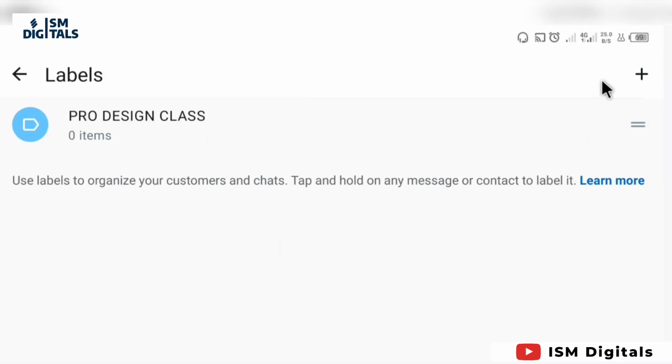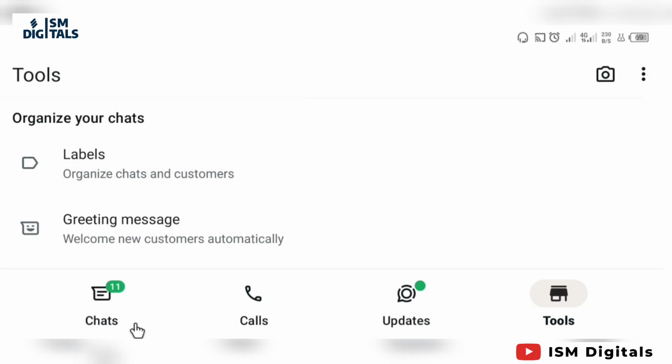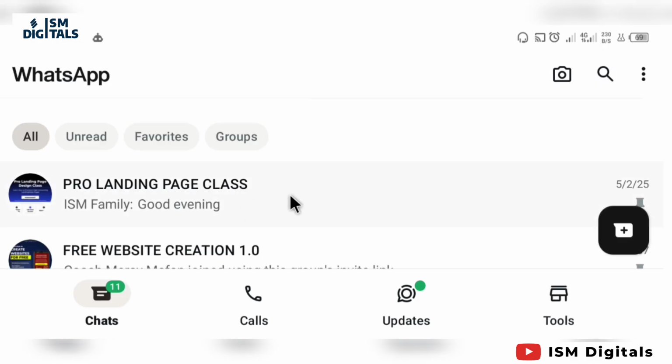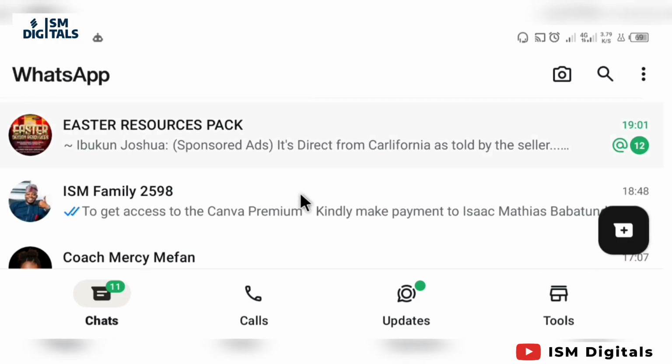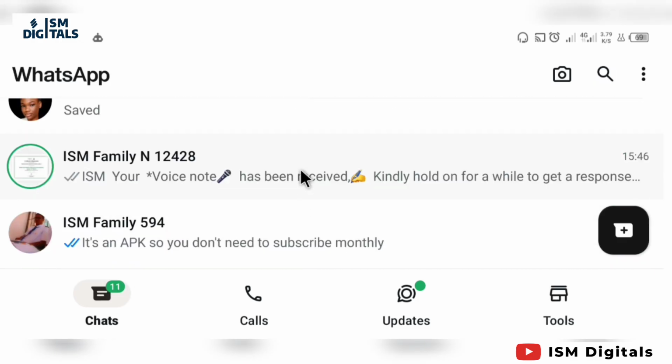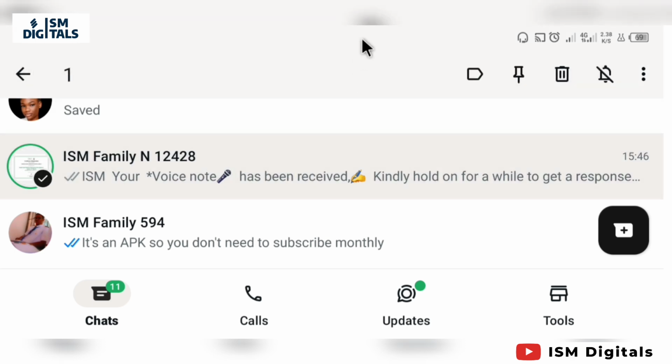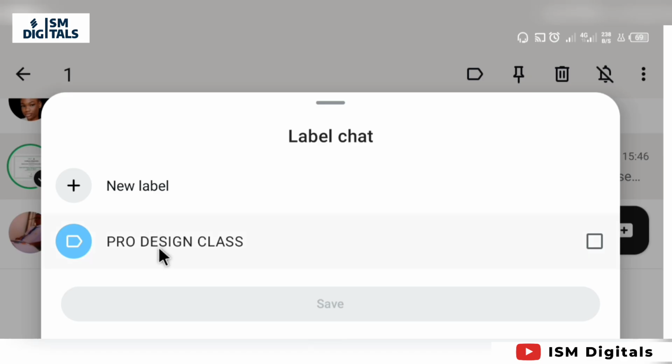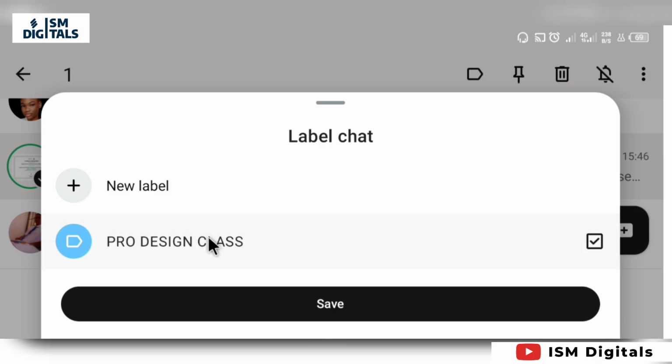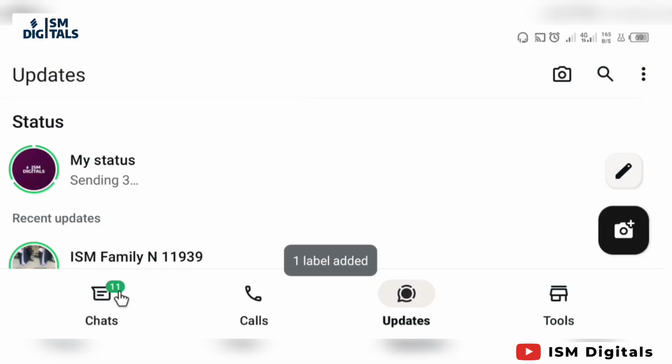Okay, so once you save your label, you can add more than one label. What you want to do is go over to your chat. Let's say I have this person, she's a customer. I'll just click and hold on the chat, and then you can see this icon here. It says label chat. If you don't see it here, you can click on these three dots, and you'll see it. So label your chat. Now select the label, click on save.